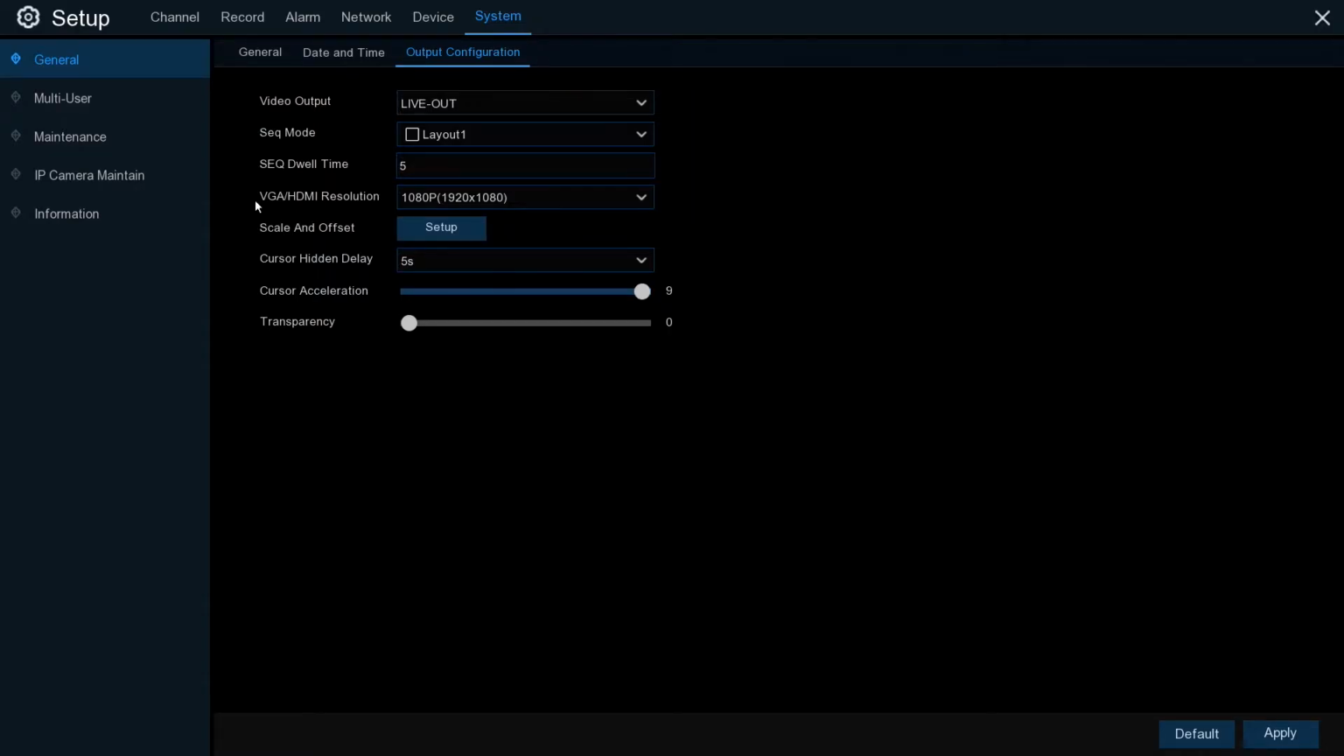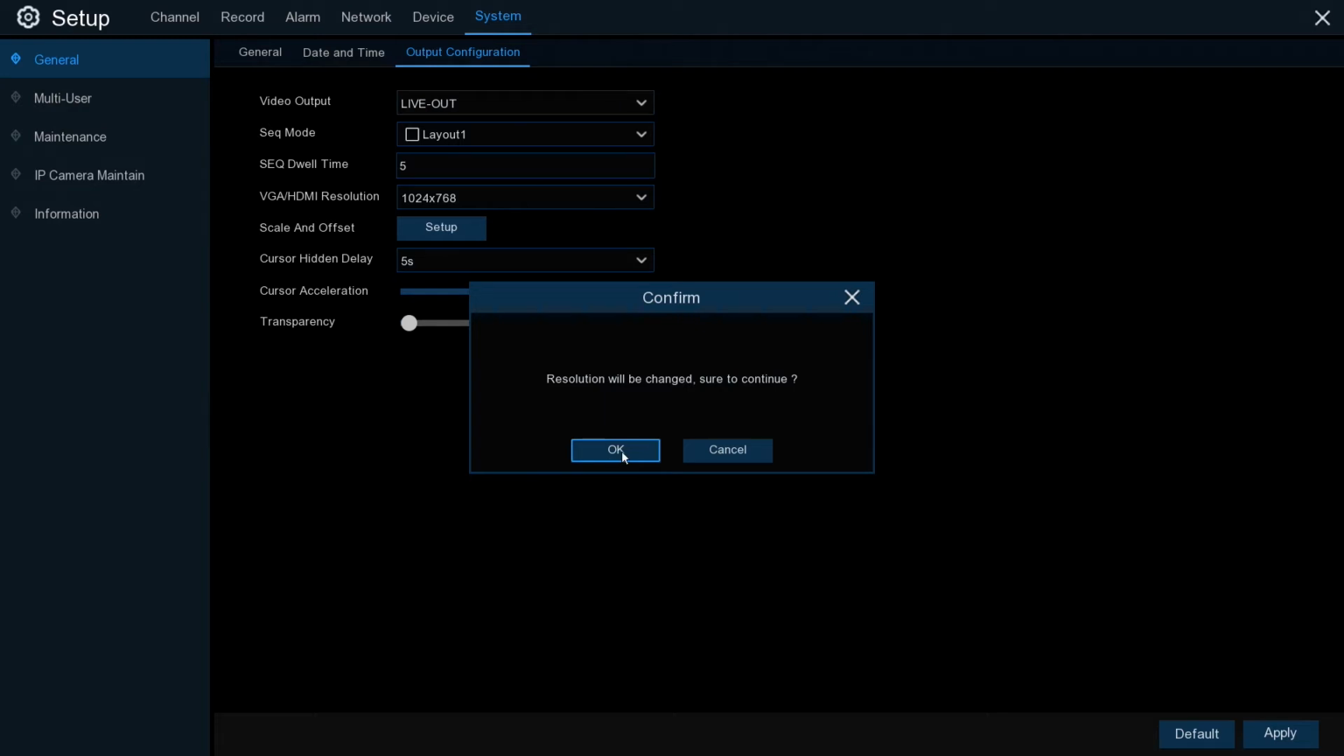Here you will find the option to change your resolution. Once you pick the correct resolution size, click Apply. Then click OK. Your DVR will automatically restart with the new resolution size.